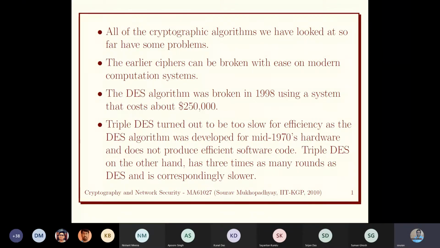DES also has other problems with non-generic attacks like differential cryptanalysis and linear cryptanalysis, which we will cover at a later stage. Triple DES was not popular because, although it overcomes the problem of brute force or exhaustive search attack, it basically uses the same DES functionality. So we can mount non-generic attacks like linear and differential attacks. That is the problem, so triple DES was not successful in that sense.